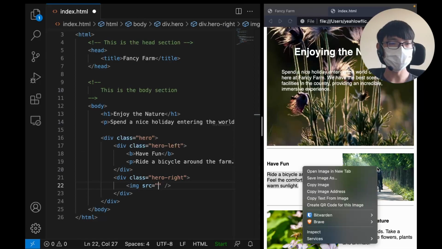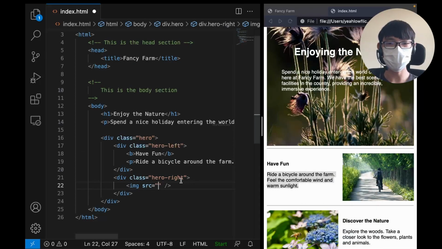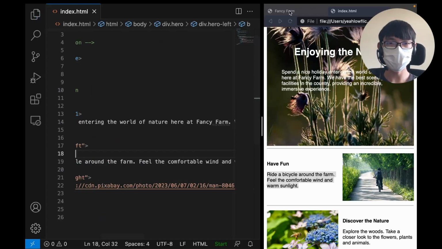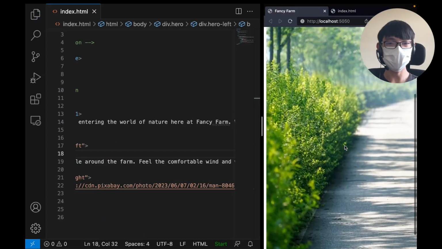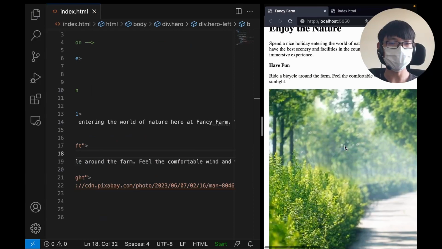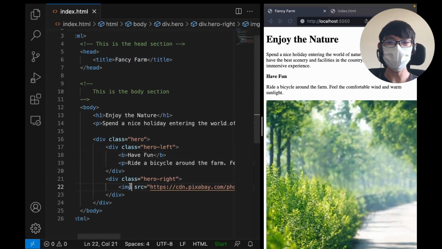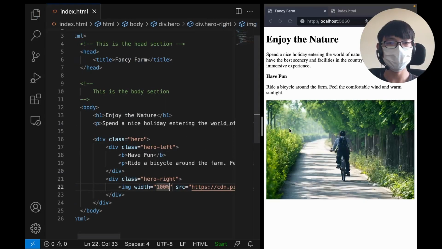We simply copy the image address. Let's put it directly in here. Save. And there we have the image. But it's getting really large right now. So we may need to shrink its size by using the width attribute. Let's set it to 100%. And there we go. The image is now matching the size of this div element.